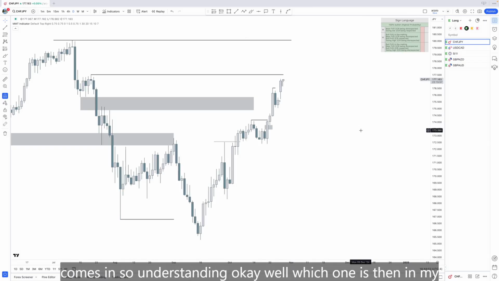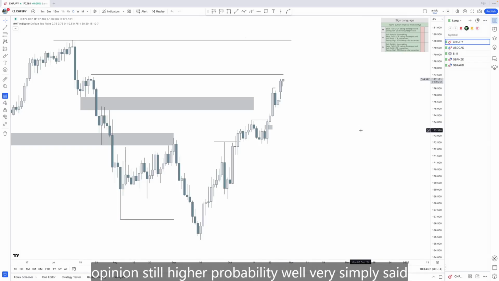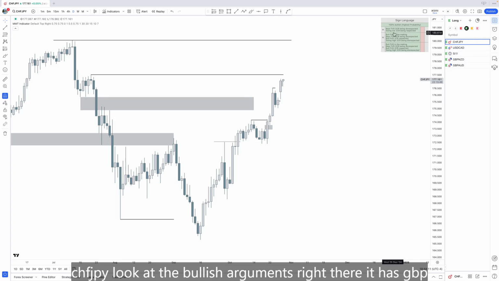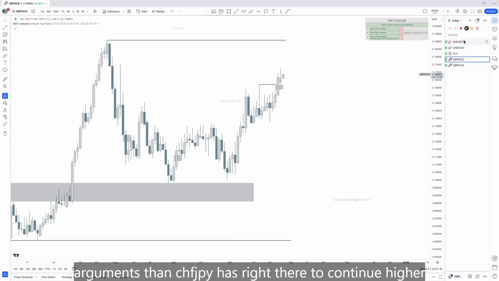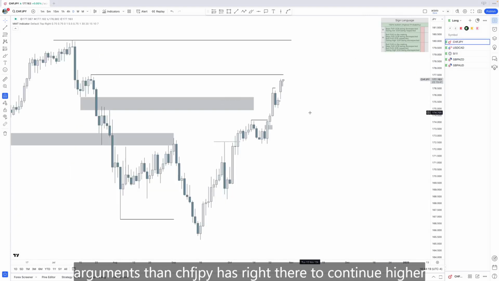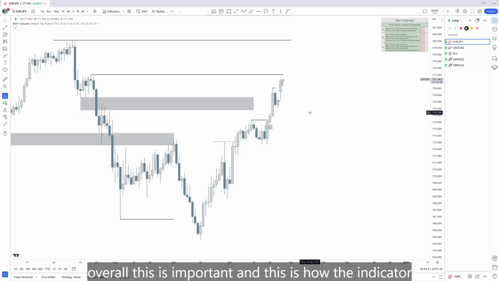This is where the human comes in. So understanding, okay, which one is then, in my opinion, still higher probability? Very simply said, CHFJPY. Look at the bullish arguments right there. GBP New Zealand dollar has still 100% bullish, yes, but fewer arguments than CHFJPY has to continue higher overall. This is important, and this is how the indicator works.